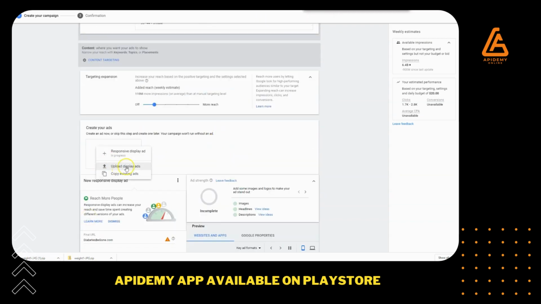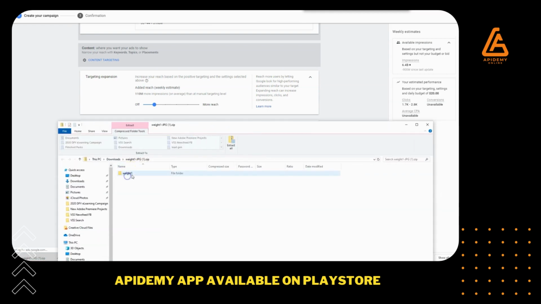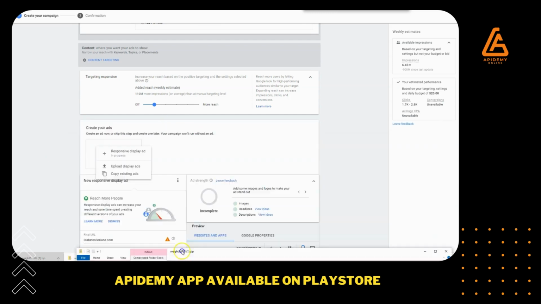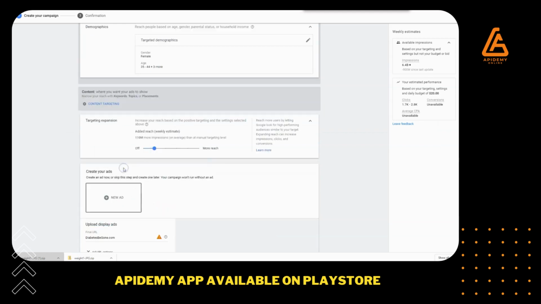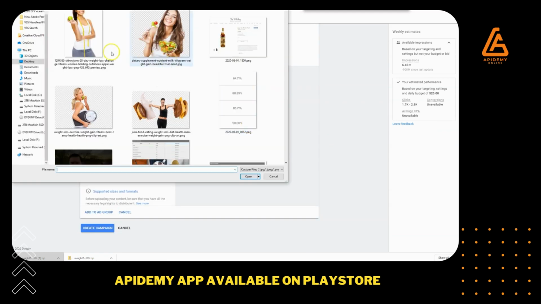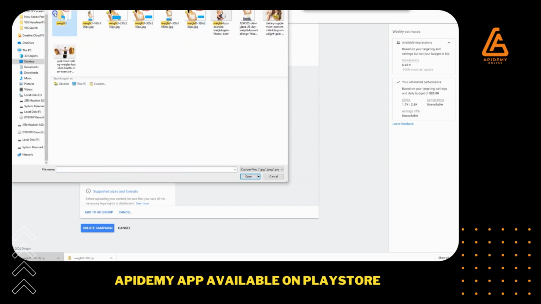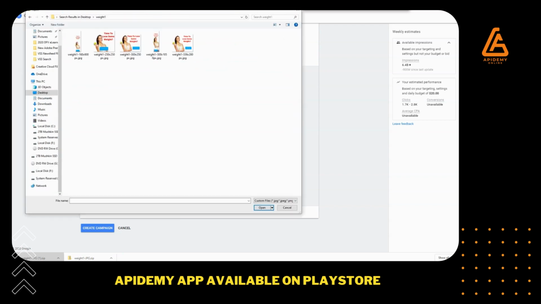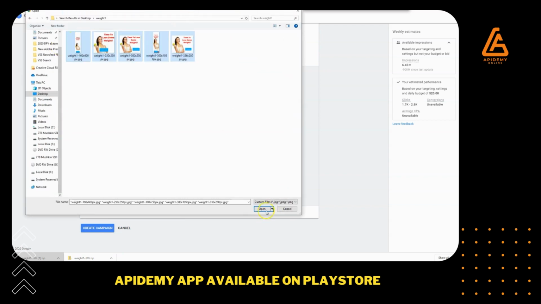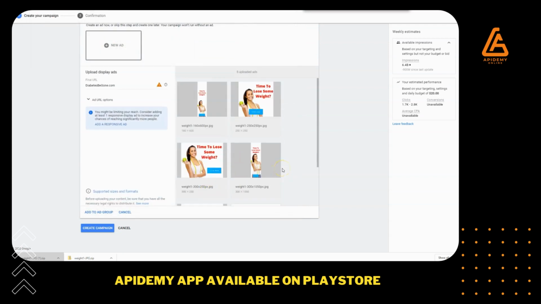Next is the actual ad itself. We're going to upload some display ads. Actually, the first thing we should do is grab them and bring them out of the zip file that we downloaded from Bannersnack. Get that out of the way. Upload display ads, and we'll go to choose files to upload. And let's go ahead and find, there we go. There's our folder. And let's grab all of these. Open. All right. There's our 5 ads.